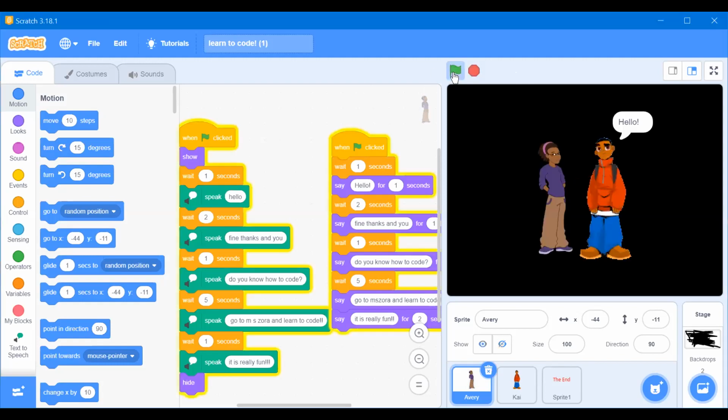Let's run. Ah, it says, hello, how are you? I'm fine, thanks, and you? Fine, thanks. Do you know how to code? Kind of. Well, not really. You see the 2 sprites talking? Go to MS Zora and learn to code. It is really fun. And that's the end. So that's the program that William wrote.